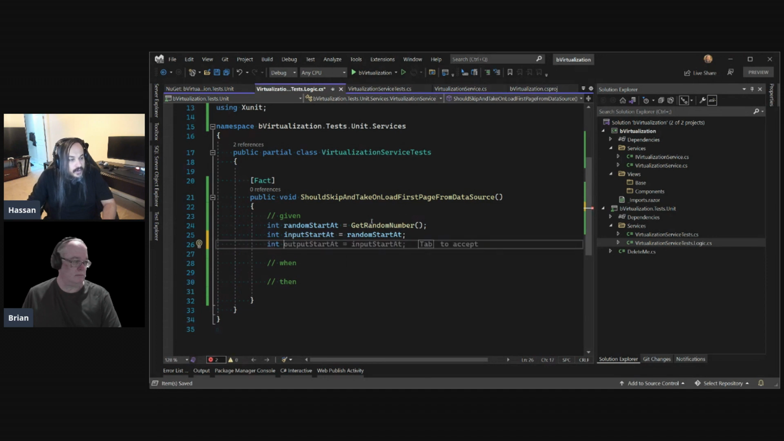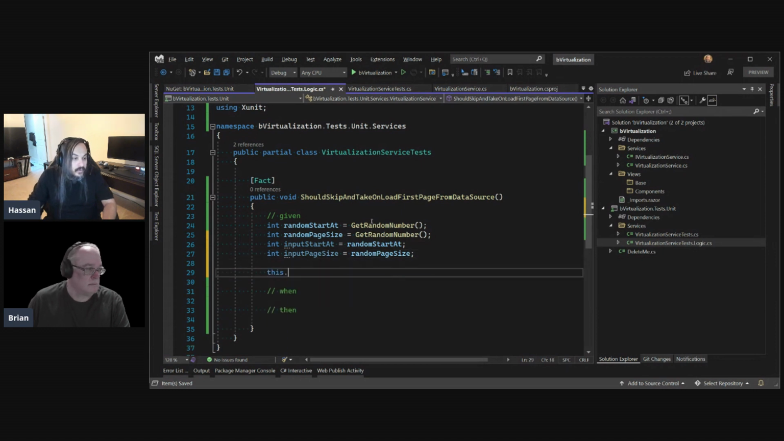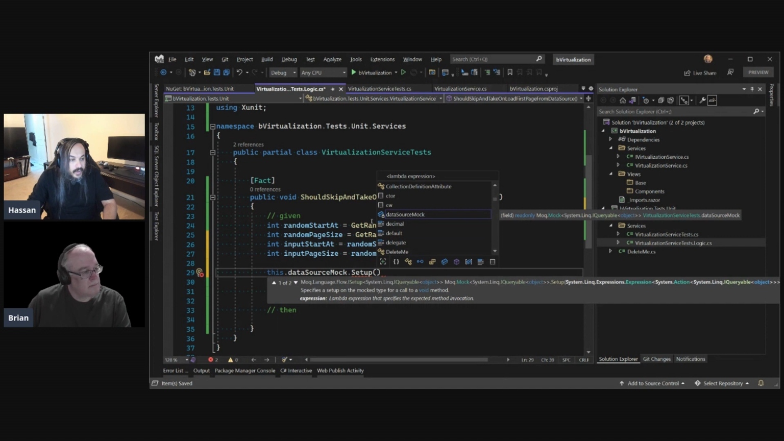And then in here I say random page size. This is get another random number. And then in here I'm going to say input page size, which is the random page size. Wherever that random page size came from, it doesn't matter. And I can even make it kind of pretty like this. And then let's go and set up our mock. So this mock guy, set up, right? And this is my data source.